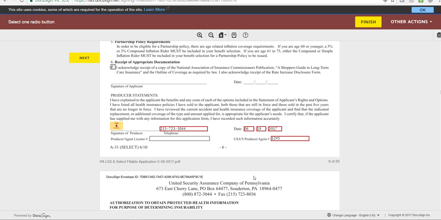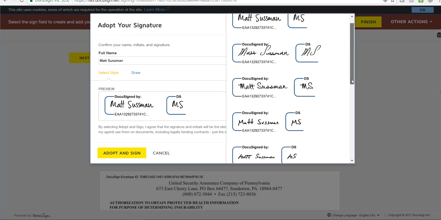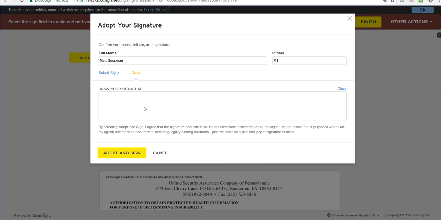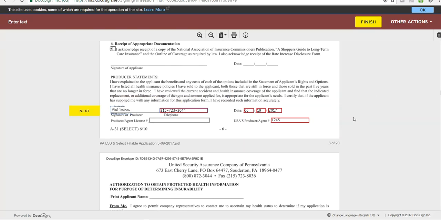Okay, then this is the first spot where the agent needs to sign. I put the phone number in, I put today's date, I pre-populated the agent number from above, and we're just going to hit signature. Now, there's a couple different options. You can pick from different signatures, you can change the style, or you can actually draw the signature if you choose to. But I'm not really good at drawing, so I'm just going to adopt one signature. We're going to adopt that, and it's going to put it in there as well.